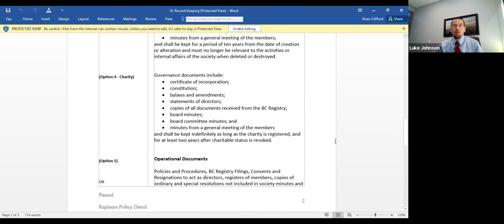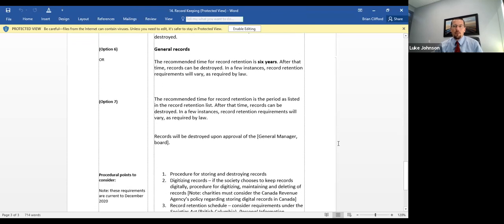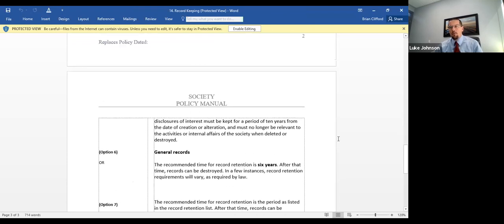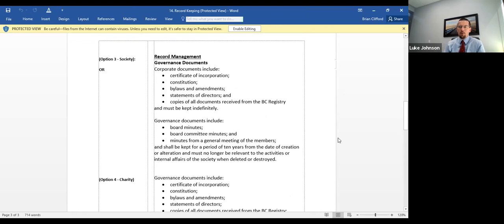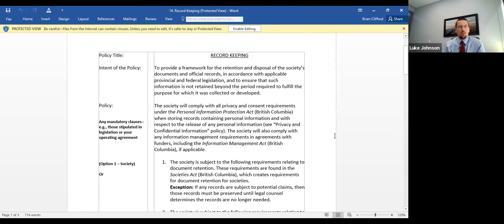I would say very sophisticated organizations that have online systems, or are storing documents in the cloud, and are concerned about backups and access, this kind of document would require more tailoring to deal with the technology issues or those kinds of things that come up.